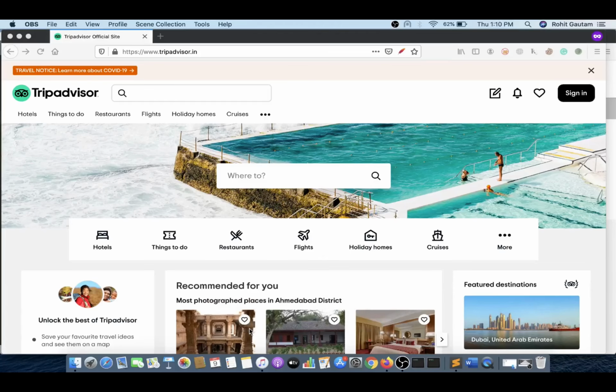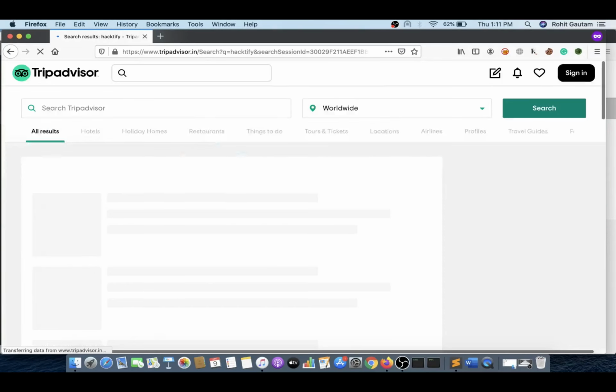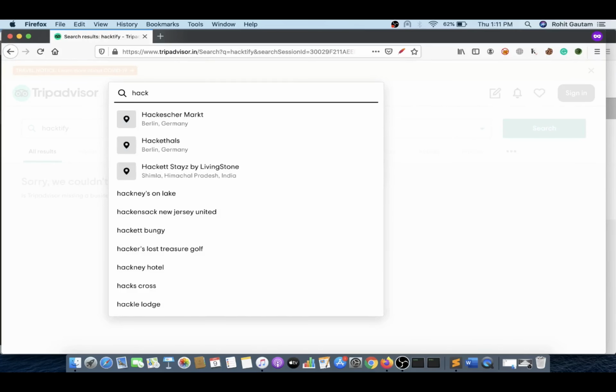Hello everyone. So in this video we are going to see one more case for XSS, and we will also see the balancing of the XSS. As you can see, there is a search parameter. I'm going to search into this parameter Hacktify and I will hit enter, and you can see the parameter is getting reflected, right? So I'm going to test for reflected XSS.